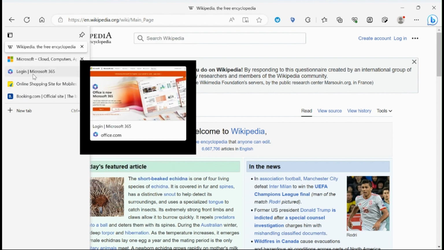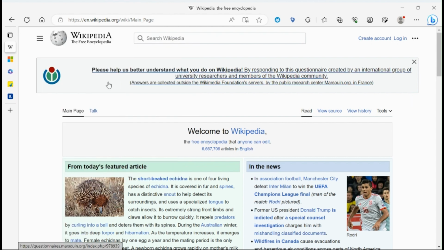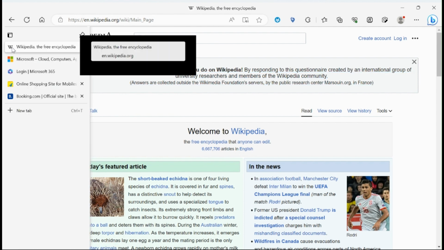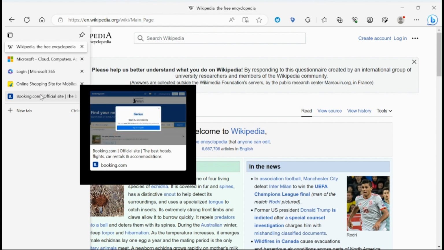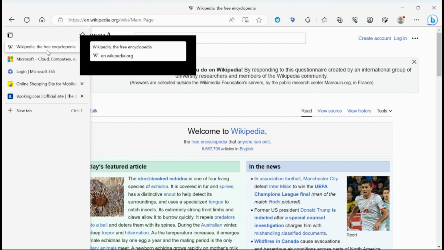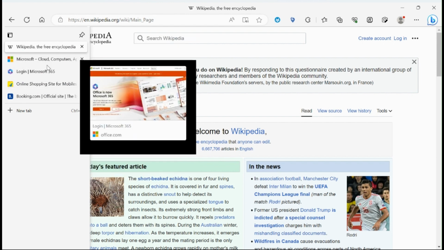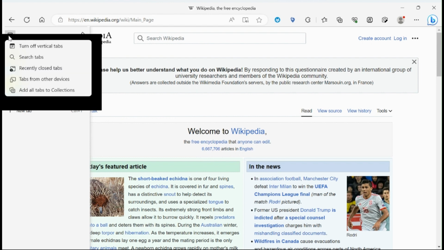If you want to focus on the web page, you can collapse the pane by clicking on the arrow. As you hover over, you can see more information about the web page. You can switch again to horizontal view by clicking on the Tab Action menu button and selecting the Turn off Vertical Tabs option.